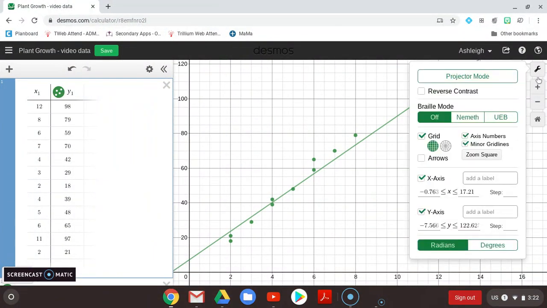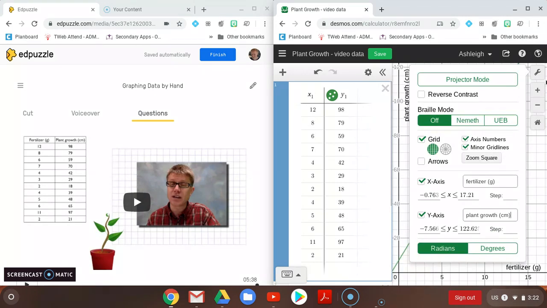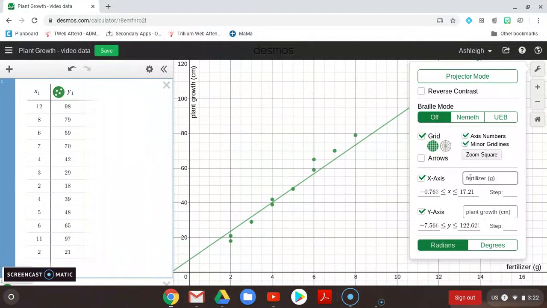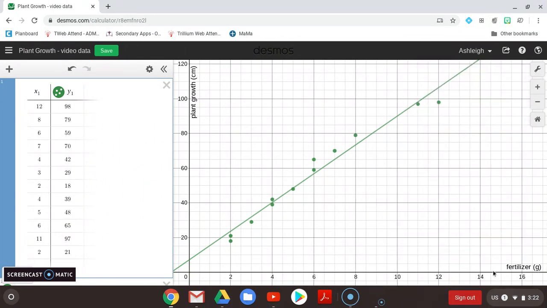The other thing I can show you is that if you would like to label your axes, the x-axis was fertilizer in grams, and the y-axis was plant growth, I think, in centimeters. Let me just double check. Yeah, plant growth in centimeters. So if you put those in here where it said label, it will label your axis like this and like this. And then the title of your graph would just go up here.